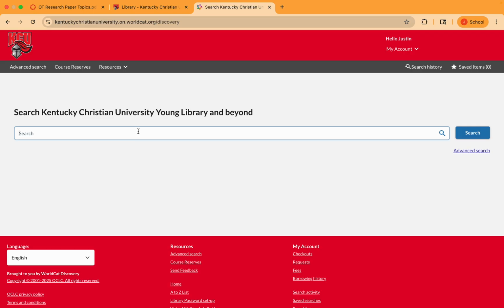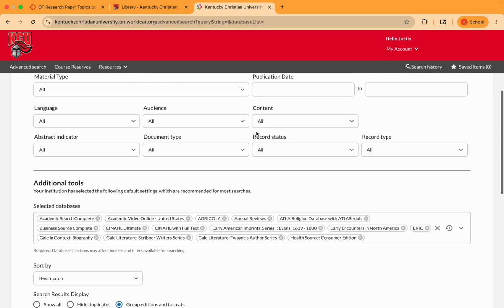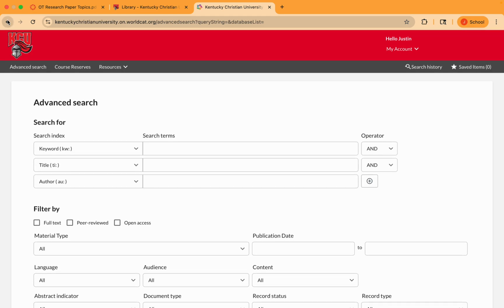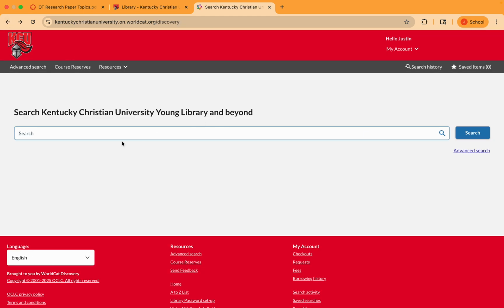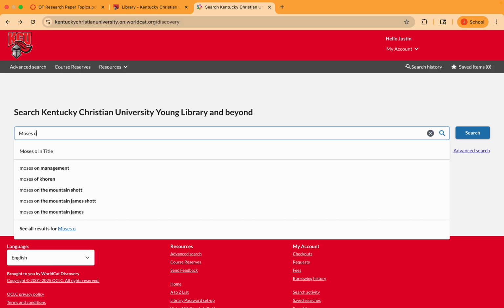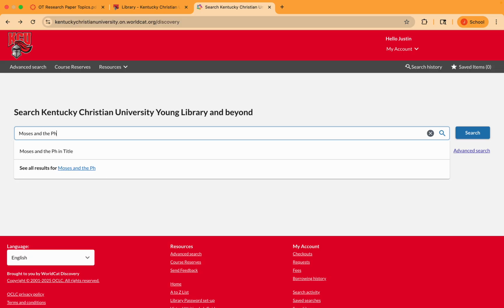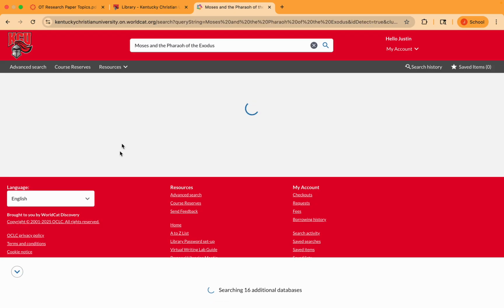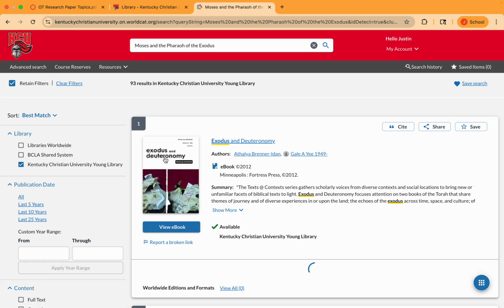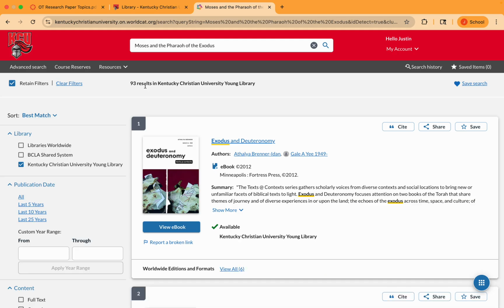Now you can search general things here, or if you want to do an advanced search, you can really get specific. But for the purposes of the example, we'll just search generally. So I'm going to type in Moses and the Pharaoh of the Exodus and search. Now, you're going to notice that there's 93 results. You certainly don't need that many. You only need 8 to 10 resources.